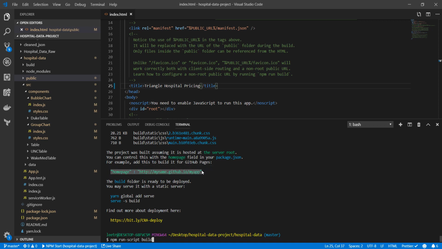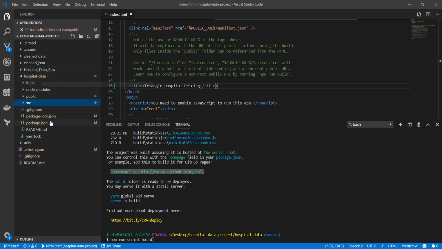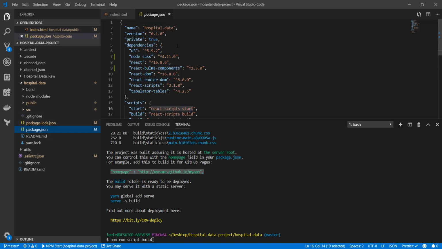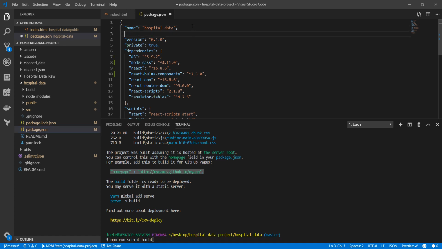So I'm just going to copy the sample code here, highlight that, Control C, and then within my hospital data directory, so within your create React app directory, there will be a package.json. I like to just tuck this in at the top, underneath name. We'll just paste that in. And so the homepage will be configured. This is going to be your GitHub username, so it's my name in this case. And where it says my app, it's going to be whatever repository you create that you're going to deploy.